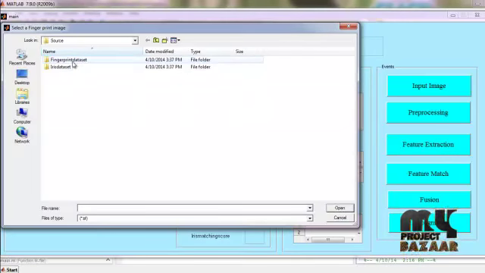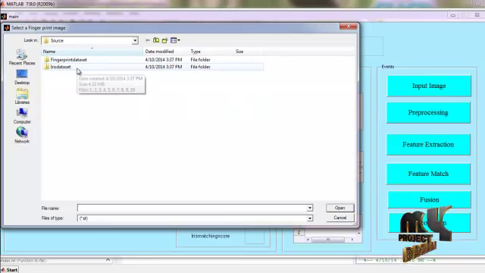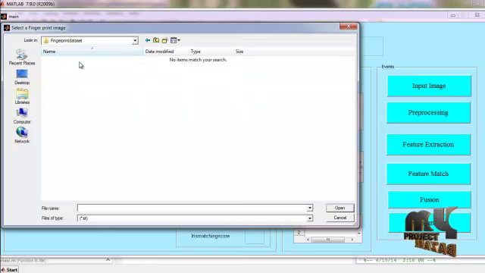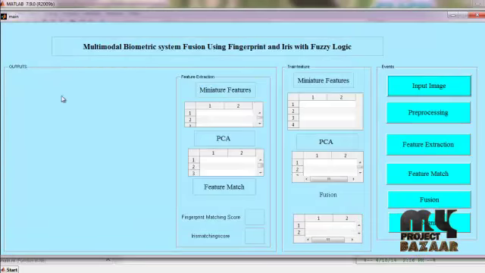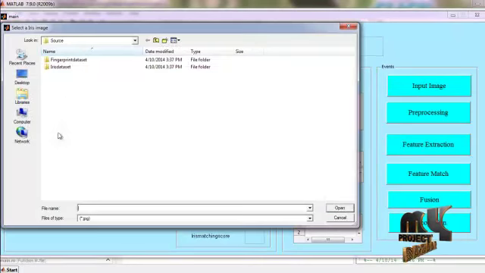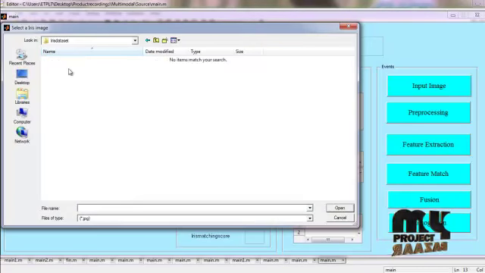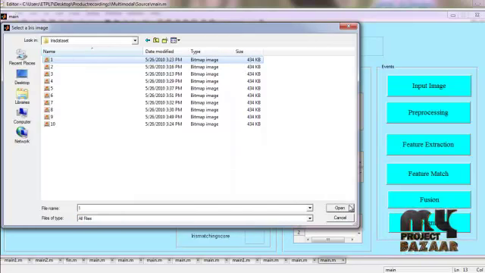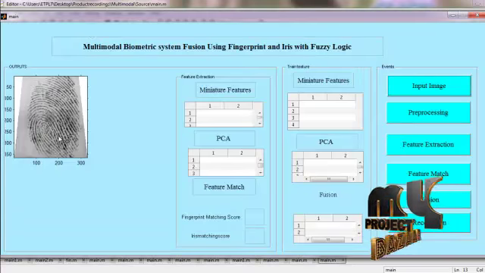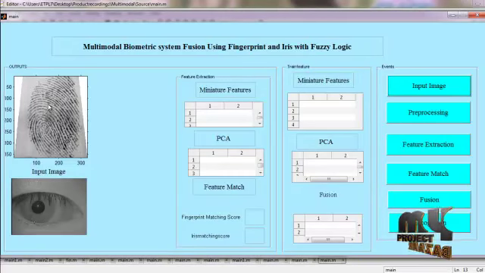Both a fingerprint dataset and iris data are available here. First we will load our fingerprint image. Now I will select the first person image. Next we will load our iris data. The same first person image I am taking here also, that is displayed here. The first person iris and the first person fingerprint are taken.